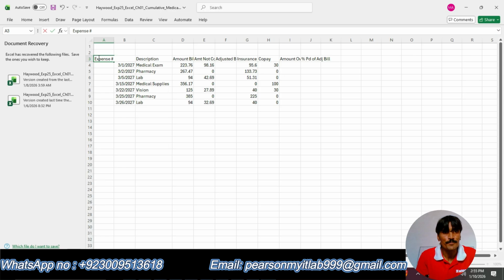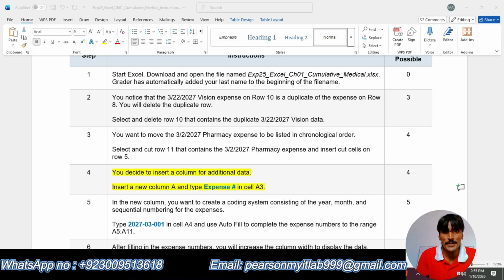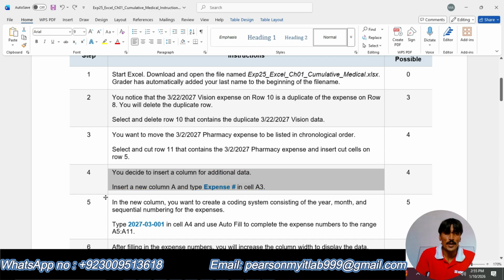So here I have done it in A3. I have mentioned expenses A and I have inserted a new column. So that is the end of step number 4, because we are supposed to insert a new column and mention expense hash in cell A3.